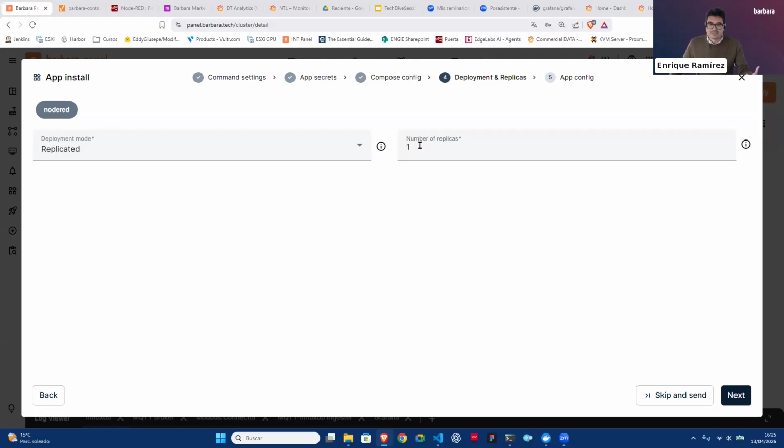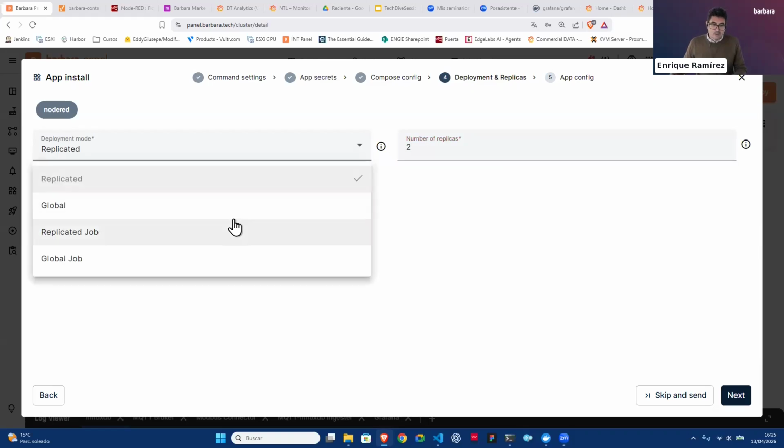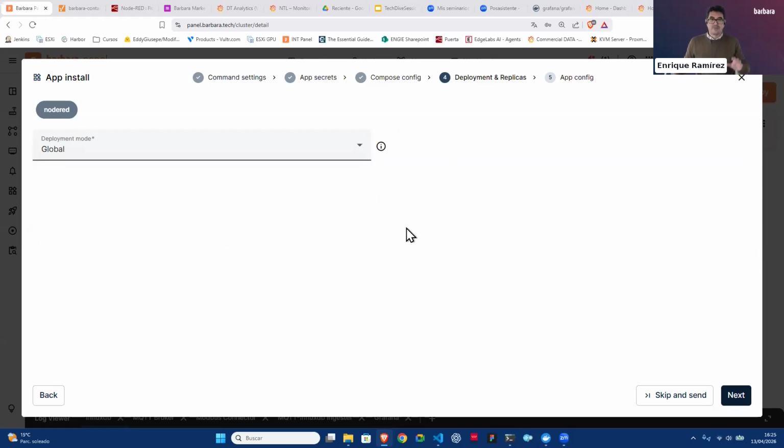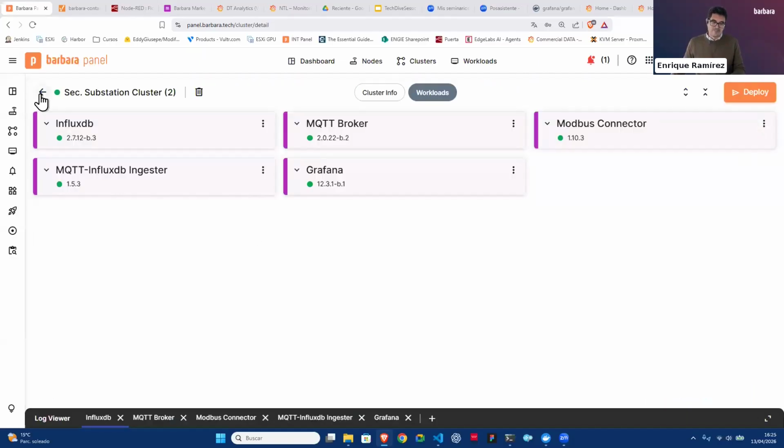Okay, so you can select a single replica, only one instance of the application, or you can select two or three or as many as you want. Or even use the global mode, where you basically will be deploying one replica per device. So this is what you will normally configure here, okay? This is the way of deploying services using clustering.